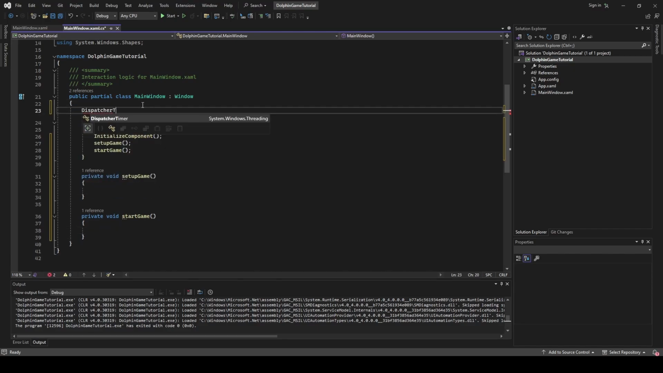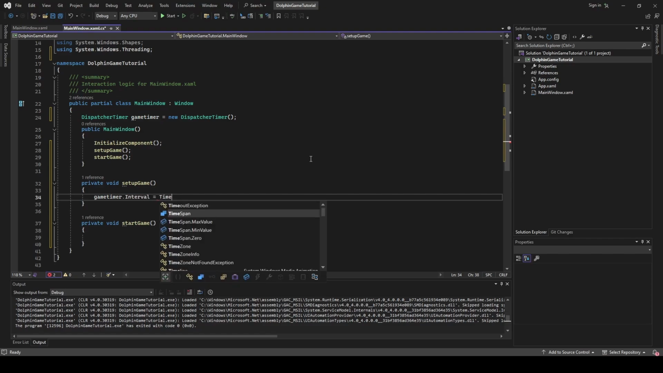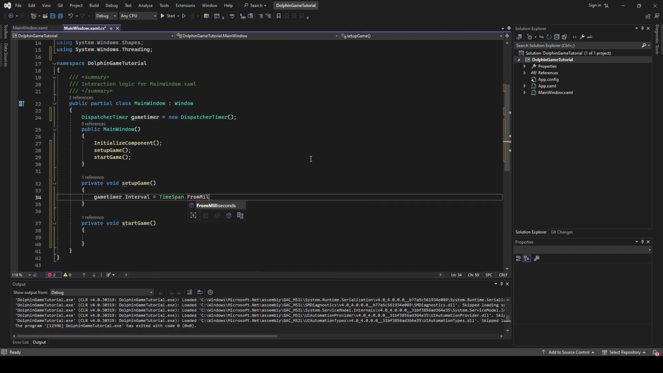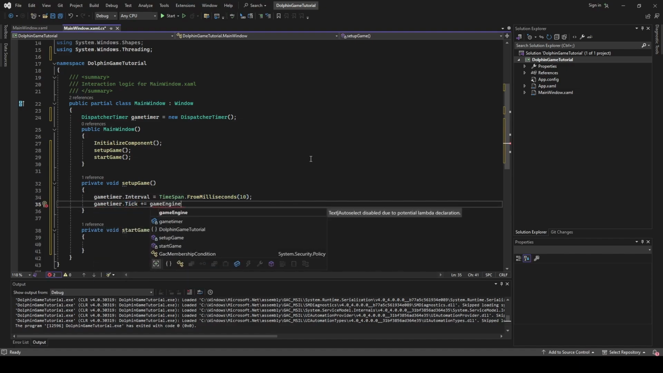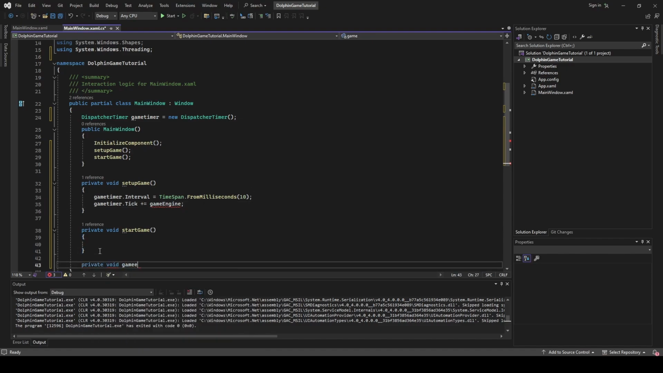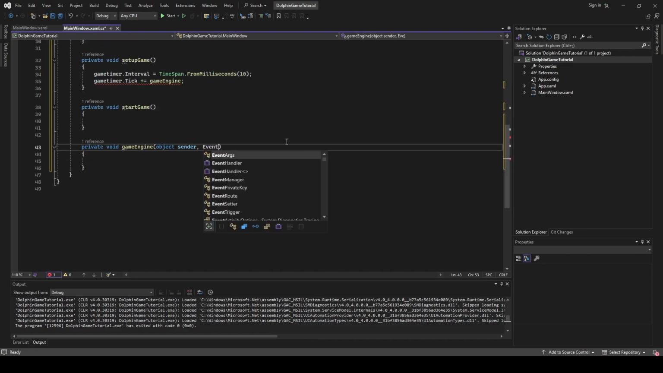In the SetupGame function, we're going to set up a game timer that will attach to a new function we're going to call GameEngine. This GameEngine function is what our game timer will run on every tick. We're going to set our tick interval to 10 milliseconds, so it will run the game engine loop every 10 milliseconds. The game timer's tick requires the function it's attached to have the sender and event arguments. And for our StartGame function, we'll simply just start the timer.